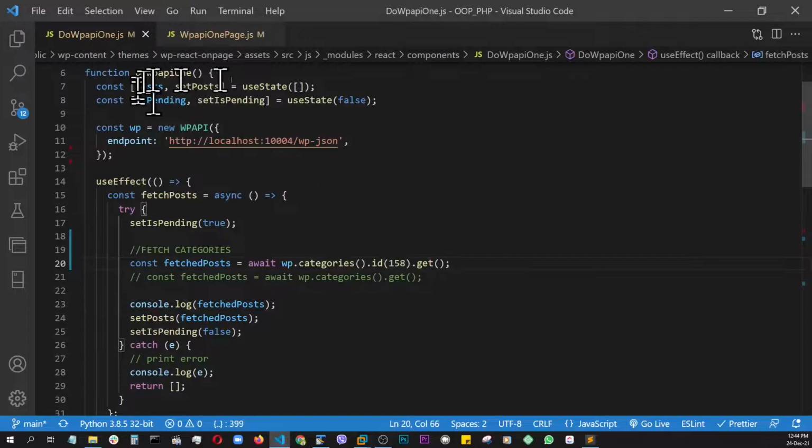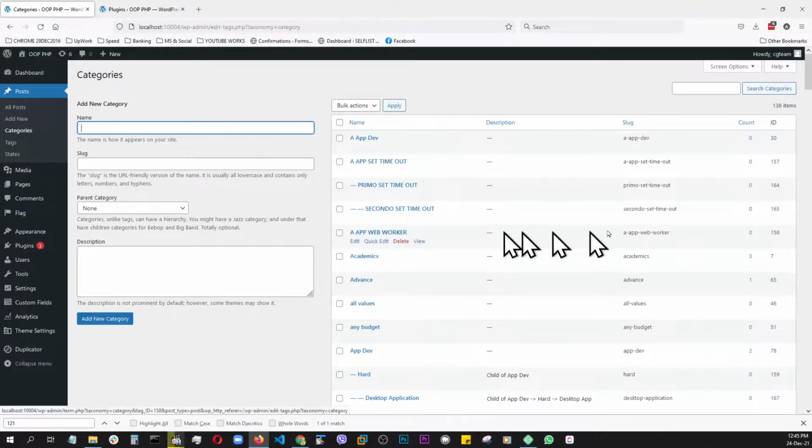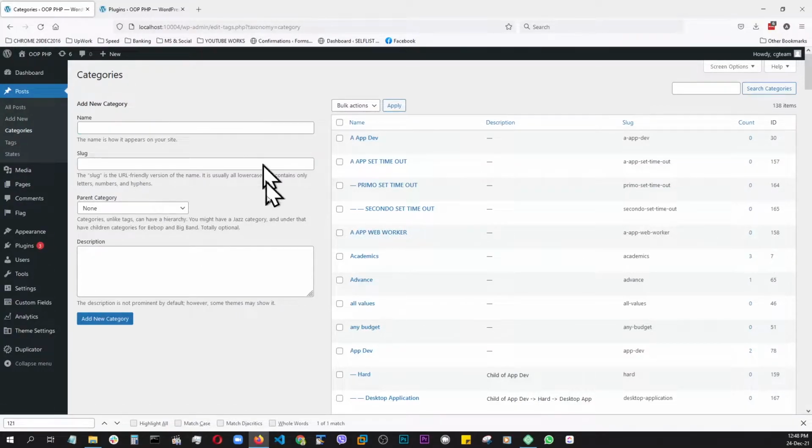All right, so everything is the same, and here we just changed this one line, right? I commented out the other one, where we were getting all the categories. So here we're just adding categories.id, and we're giving it a specific ID, 158.get, right? And where we got this ID from, let's go check it out. We got this from this guy right here, app web worker, 158. Okay.